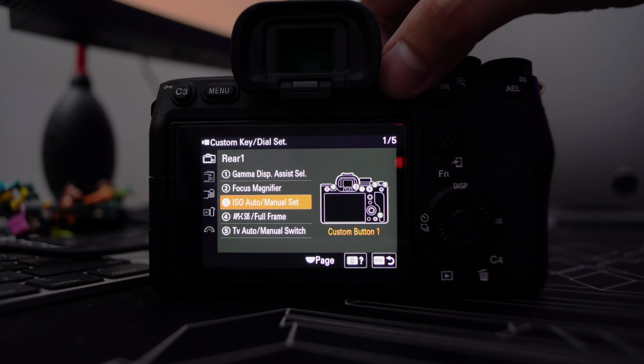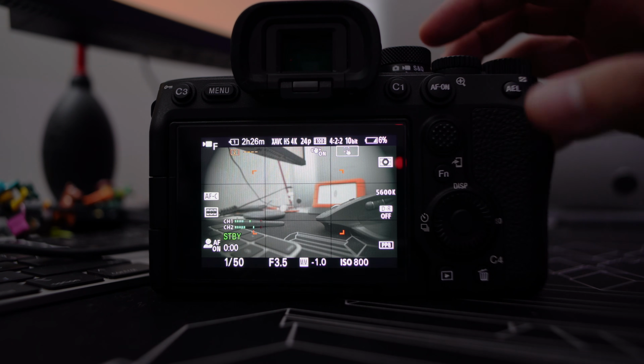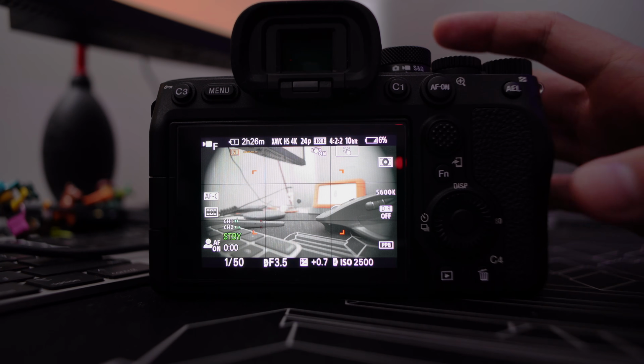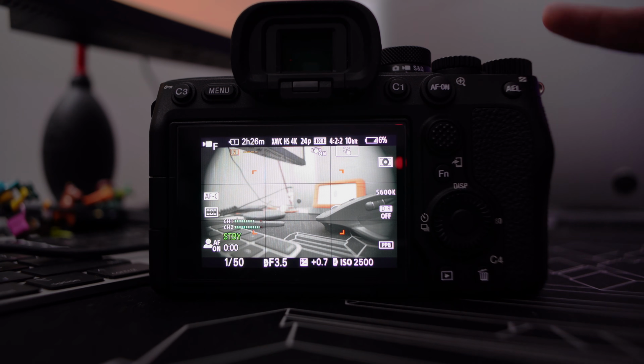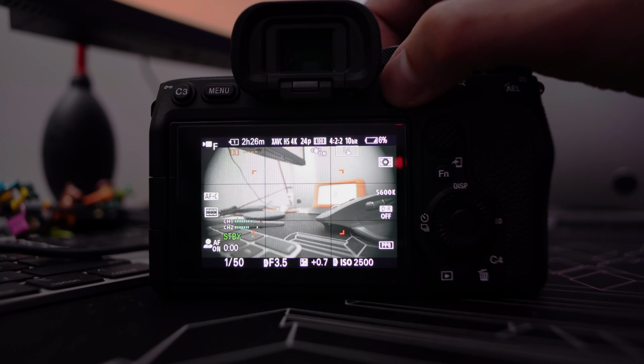Number 3 is the custom button number 1, and this is the ISO, auto and manual setting. So if ever I need to have the ISO or the aperture on auto mode, this is where the flexible exposure program or setting is. It'll automatically find the best aperture and the ISO for your setting. Again, this is for run and gun.